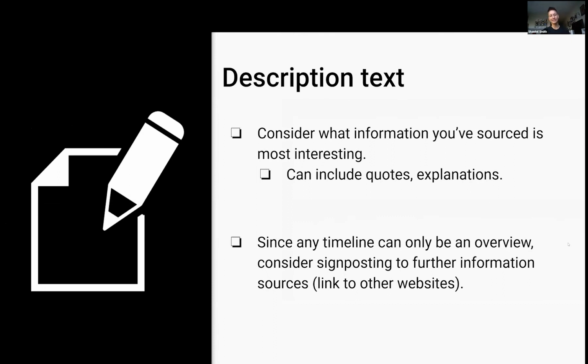So, description text. Consider what information you've sourced that is most interesting. Quotes, people love quotes. They help people get to know the person. Explanations, things like that. And since any timeline can only be an overview, consider signposting to further information sources. If you have a lot of content and it really can't fit on the timeline, don't hesitate to link out to other websites, because you can link as much as you want to give people more context to the story you're telling.